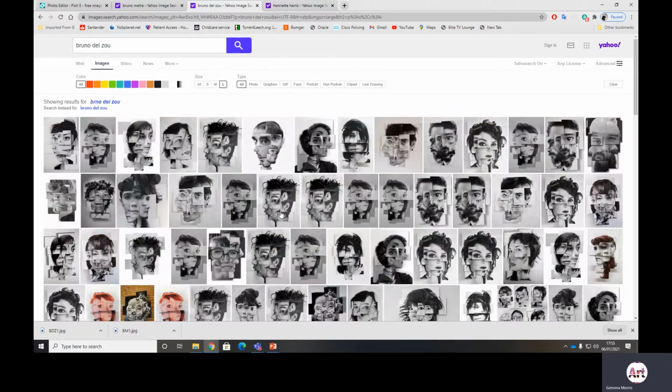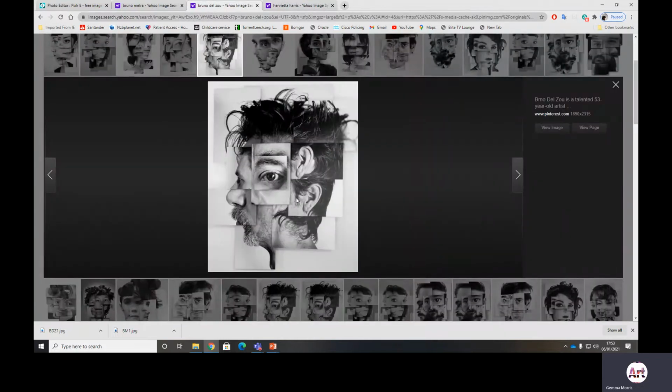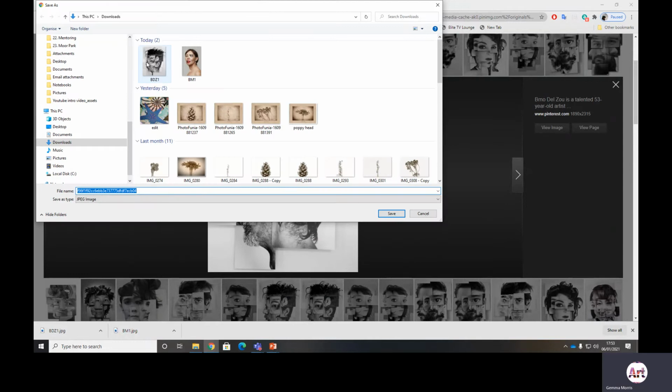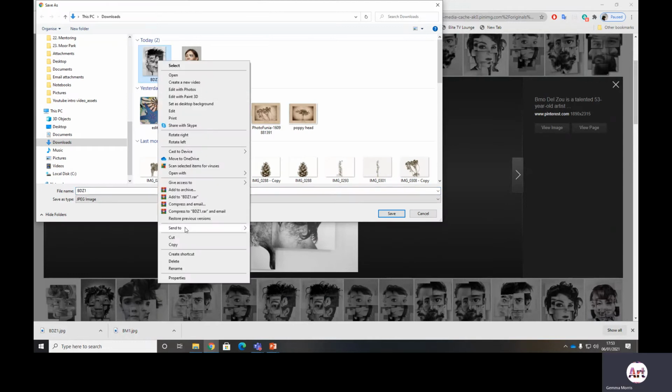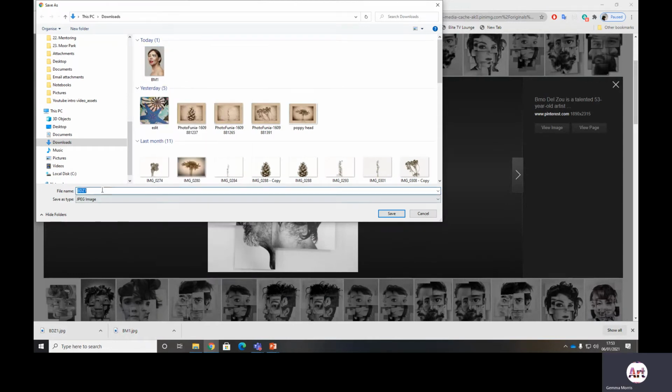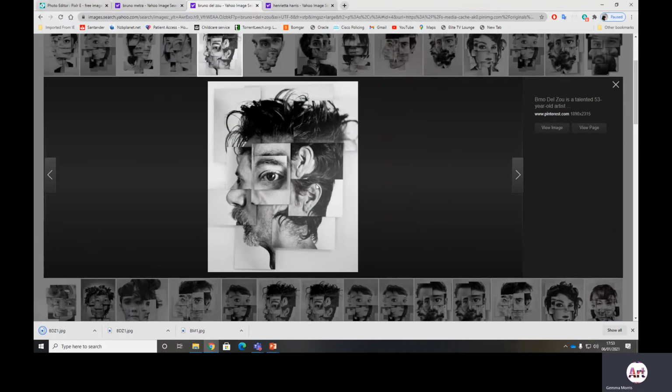So the images that I previously saved might not be large, but these will be. So let's just quickly do that again. So I'm going to save image as, and you can see there BDZ1. I'm going to get rid of that because I don't know whether it's large or not. And I'm going to call this BDZ1. Yep, because it doesn't exist anymore.